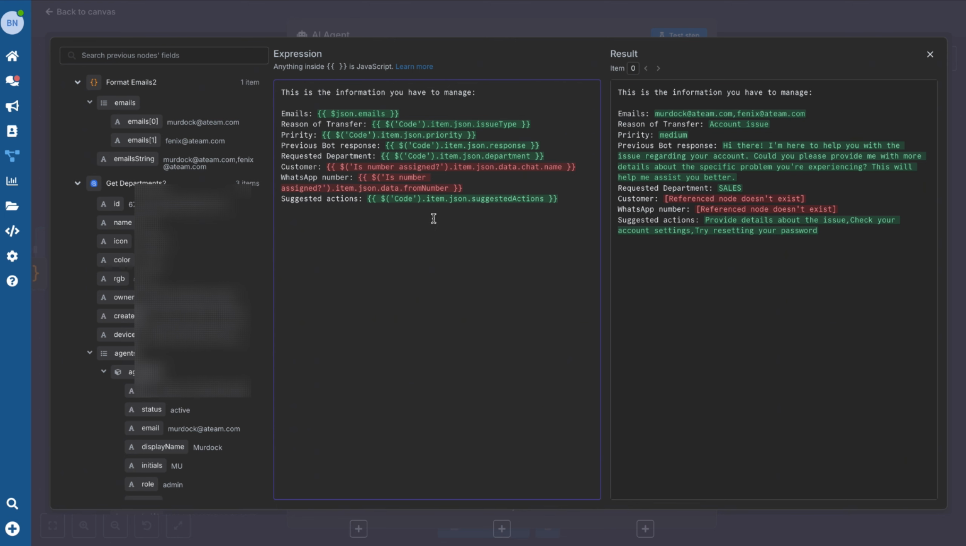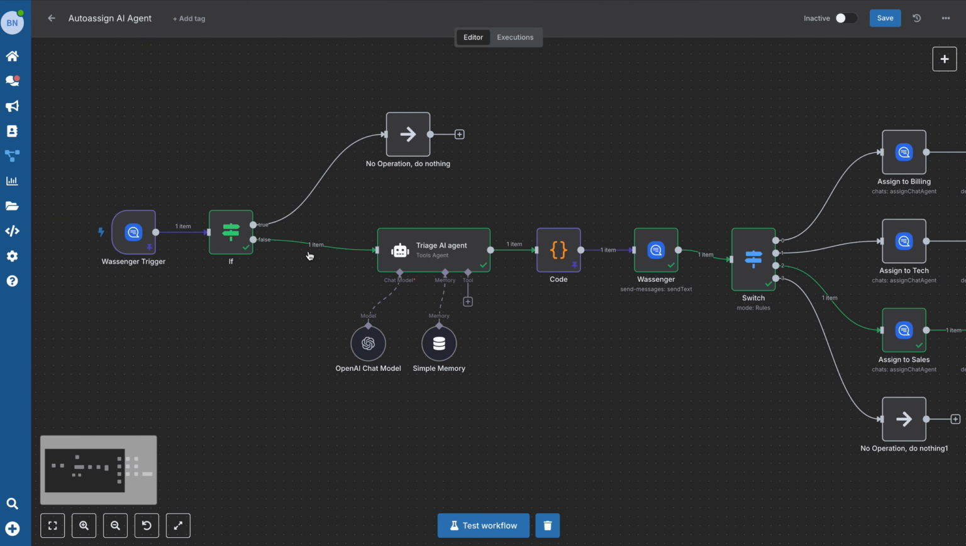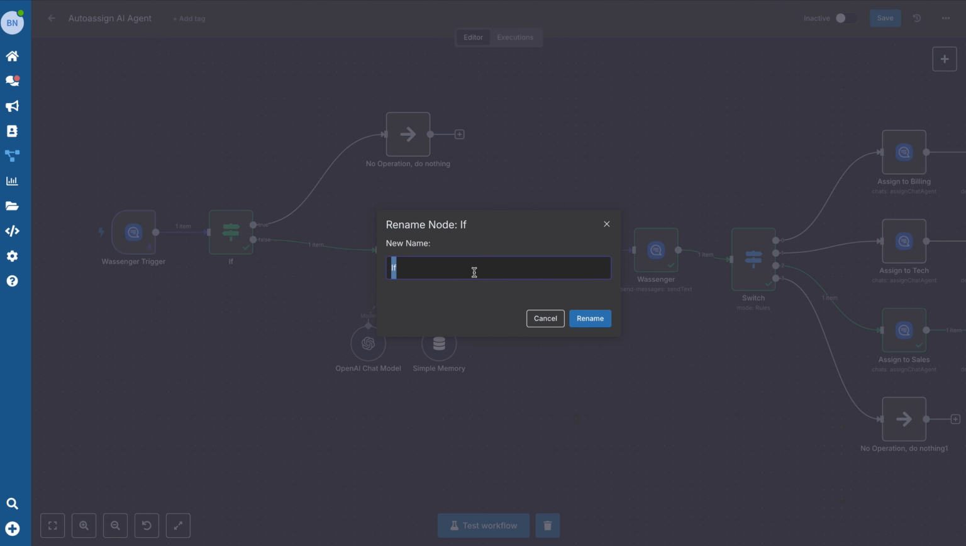As you can see, there are a couple of expressions highlighted in red. This is because the agent couldn't retrieve the data correctly, either because we're using mock data for testing or, most likely, because it couldn't find the node. Let's check it. Exactly. The node our agent is looking for has a different name. We just need to rename it to match what the agent expects, and that will fix the issue.